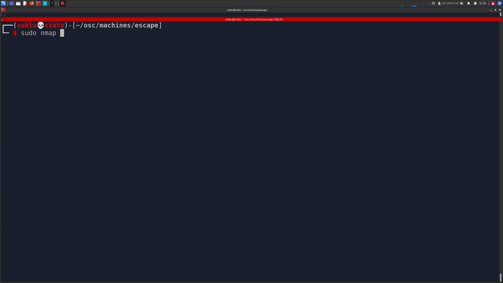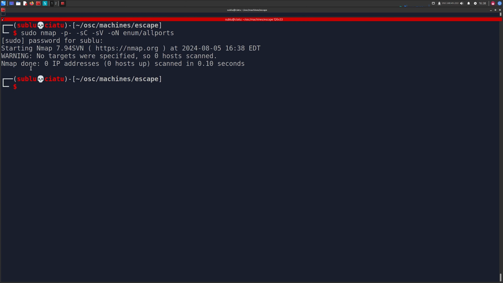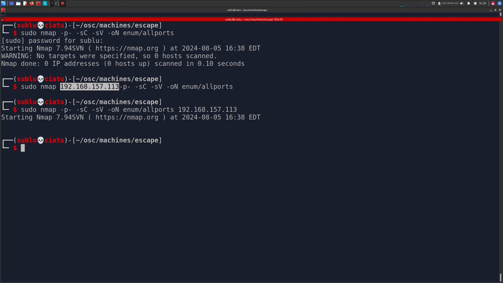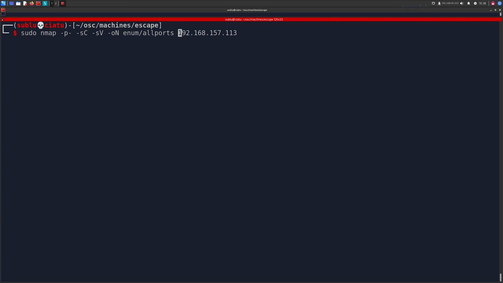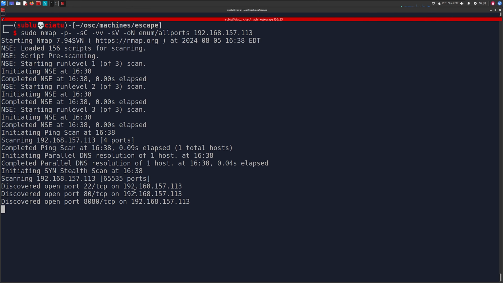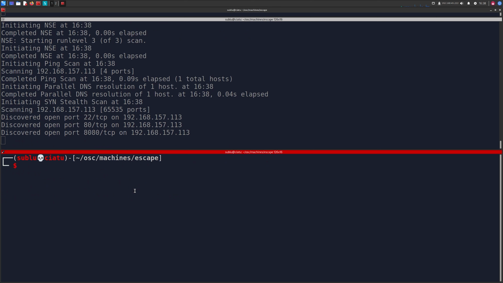Let's do a sudo nmap -p- -sC -sV, and then we can call this all ports, like this. Let's go ahead and put in the password. Need to go ahead and put in the IP address, that would make a difference. There we go. So we have that running. Actually, let's go ahead and add a -vv on this as well. There we go. And another thing that I like to do is run a UDP scan.